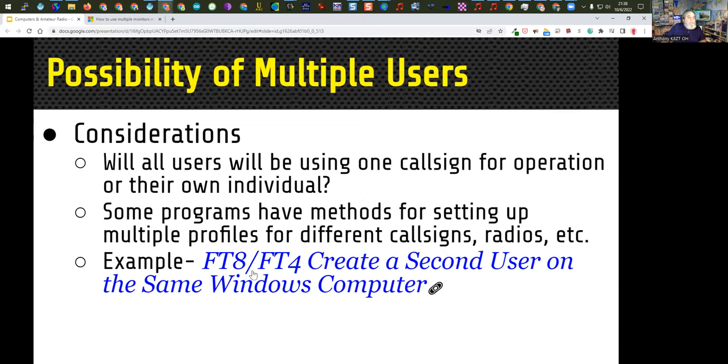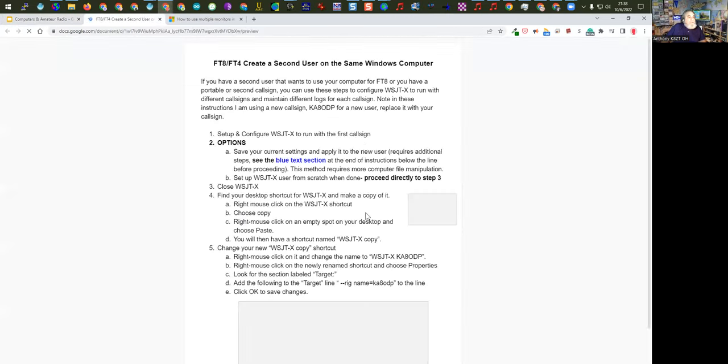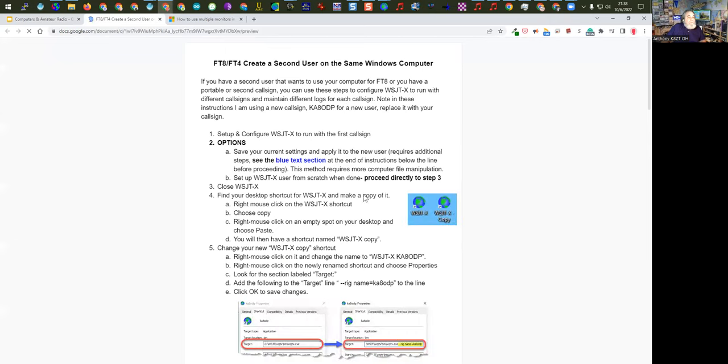I have a little example here of how to create an FT8, FT4 second user on the same Windows computer. And this is very much written for my local radio club, and it has my name in it and other things. So you can ignore that aspect, but it basically tells you how to set up a second configuration of WSJT-X. You might want to do this for more than one reason.